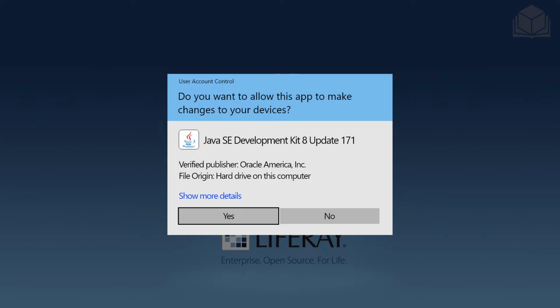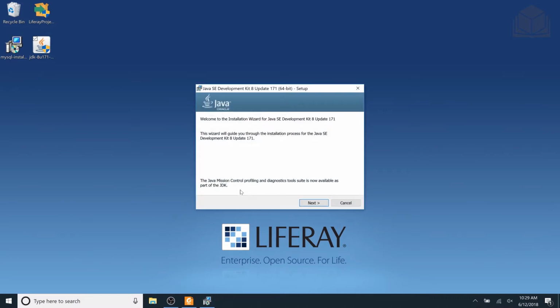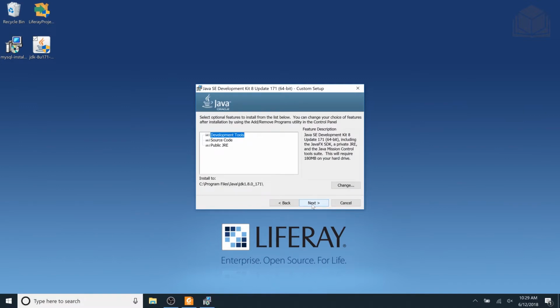All right, we're just going to wait for it to load. It says, should I allow it? Go ahead and click yes. All right, and we'll wait for the installer to load up. So first window here, this is going to be a pretty simple install. I'm going to start off by clicking next.